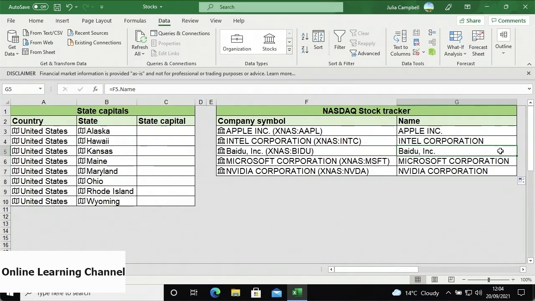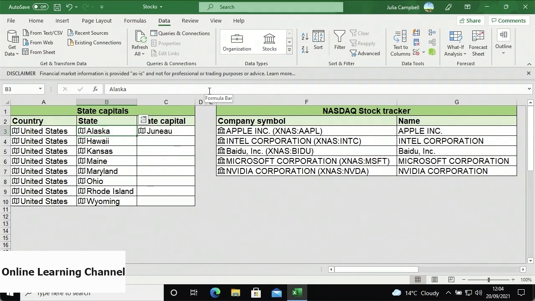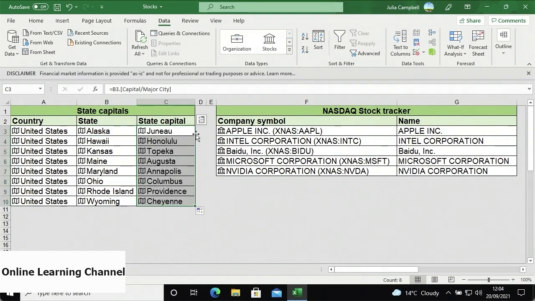You can do the same for geographical values. I'd like to have the state capital for the Alaska value, so I'll select that value in the table on the left and then click the Insert Data button. In the menu, you'll see additional information regarding your geographical values, such as image, largest city or leaders, etc. I'll select the option Capital at the top, and the capital for Alaska now appears in the cell to the right of it. To autofill the rest of this column, select cell C3 and double-click at the bottom right, and the capital city for each respective state now appears in column C.